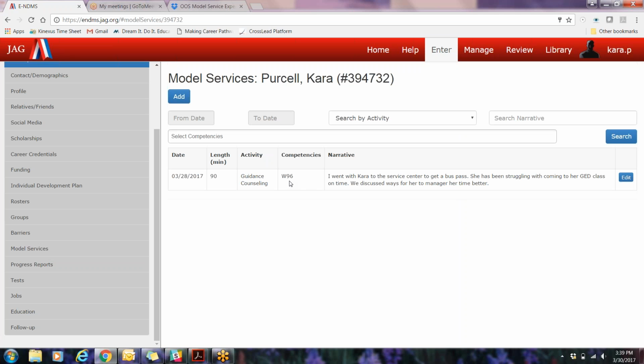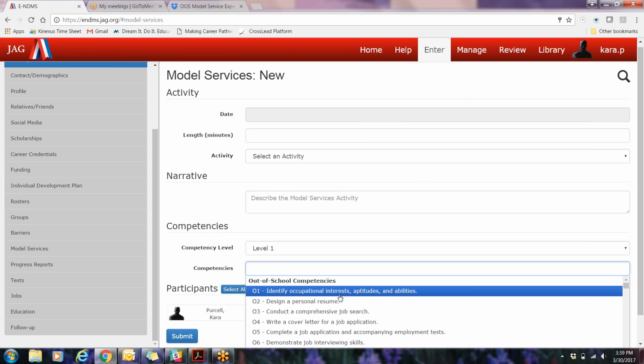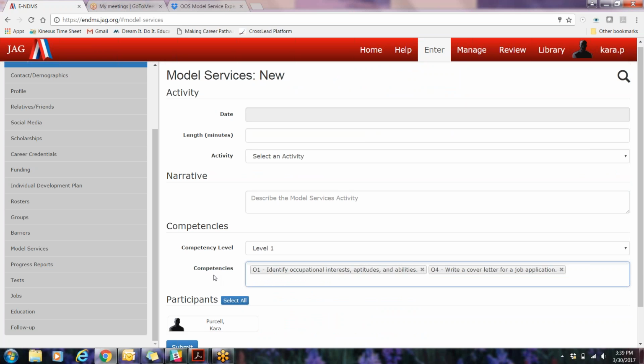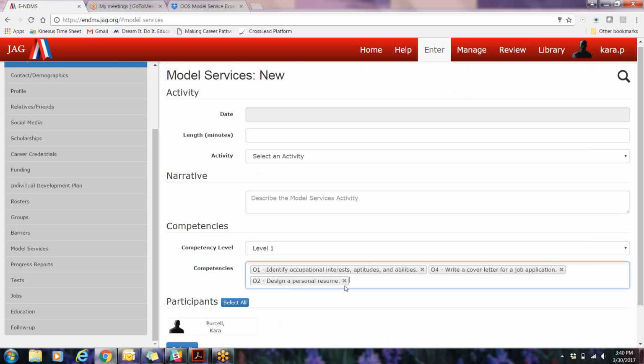One thing I forgot to mention is that you can select multiple competencies at a time. However, we do have a maximum number, which I believe we set as 10. We do not want you to select more than 10 competencies at once. So let me go back in and just show you how you can do that really quickly. So I could pick 01 and then go back in and pick 04. So if they do more than one competency at a time, you could definitely pick them. But more than 10, the student is not really getting that competency in that amount of time.